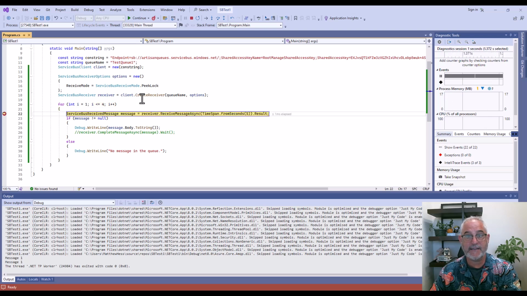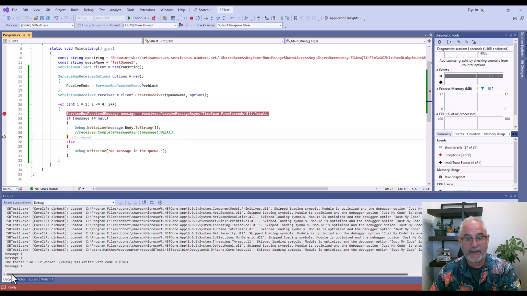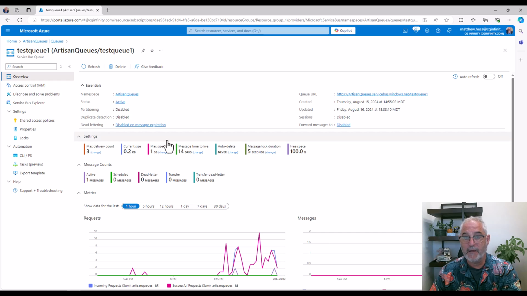It's been 5 seconds. We receive the message. There it is, the third time. Great. And now it should have gone to the dead letter queue. So if I go back to the portal and I refresh, you can see this message is now here in the dead letter queue. So we delivered it 3 times, failed 3 times, now it's gone.